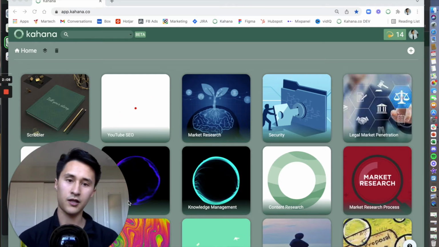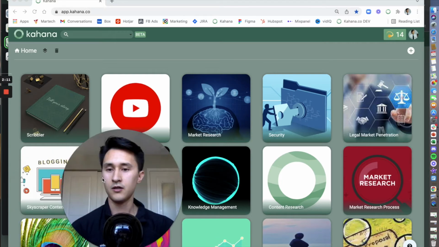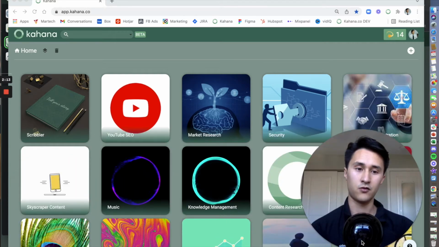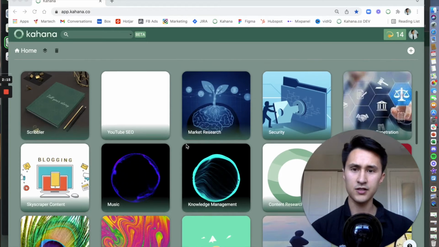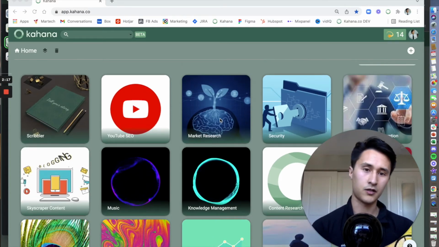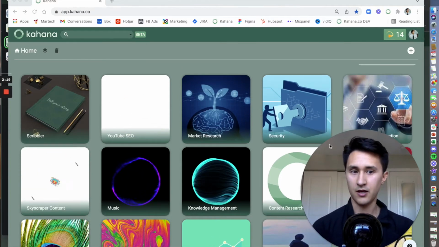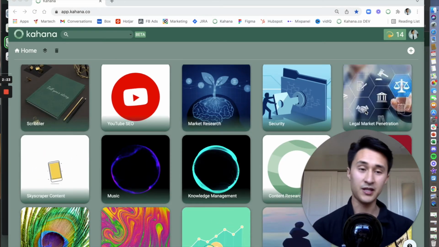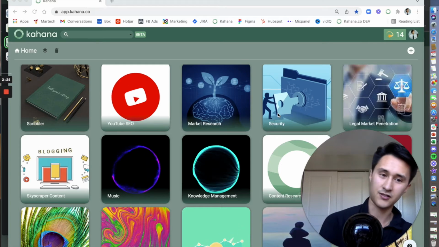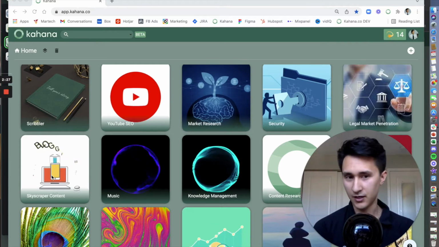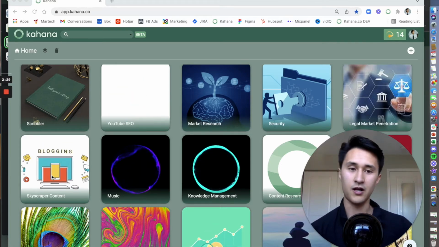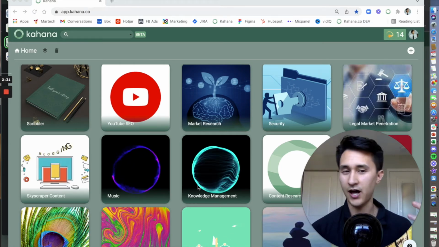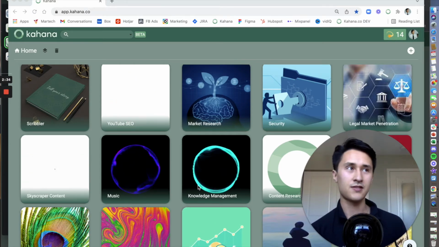But yeah, what you're looking at here is my actual hub, or my dashboard of hubs for all of my research. So you can see here YouTube SEO, market research, information about security, which is like a development thing for code, legal, market penetration research, skyscraper content research, which is about SEO as well, knowledge management research. There's a lot of different research I'm doing. That's just the type of person I am.